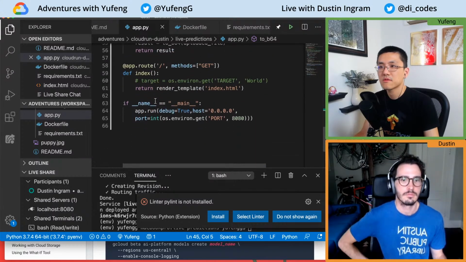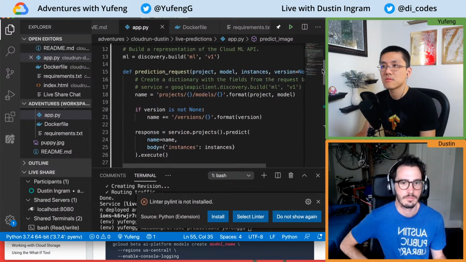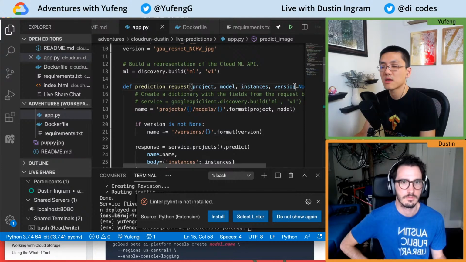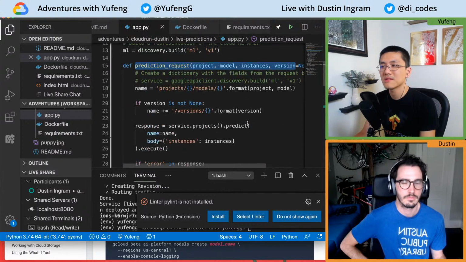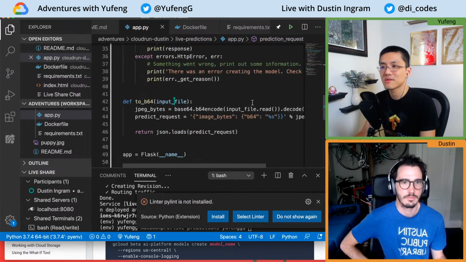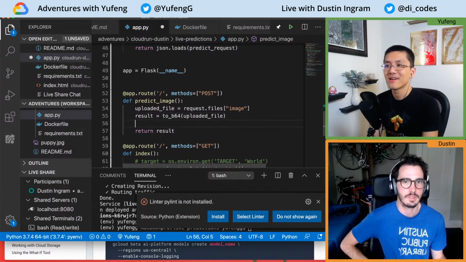To B64 encode. Did you already call this? Oh, no, you didn't. Okay, so you called to B64 encode, and then we need to call prediction request with our model version, project, and instances. But instances is the third thing for some reason. I know, weird, right? Oh, I guess it's because it's a keyword.